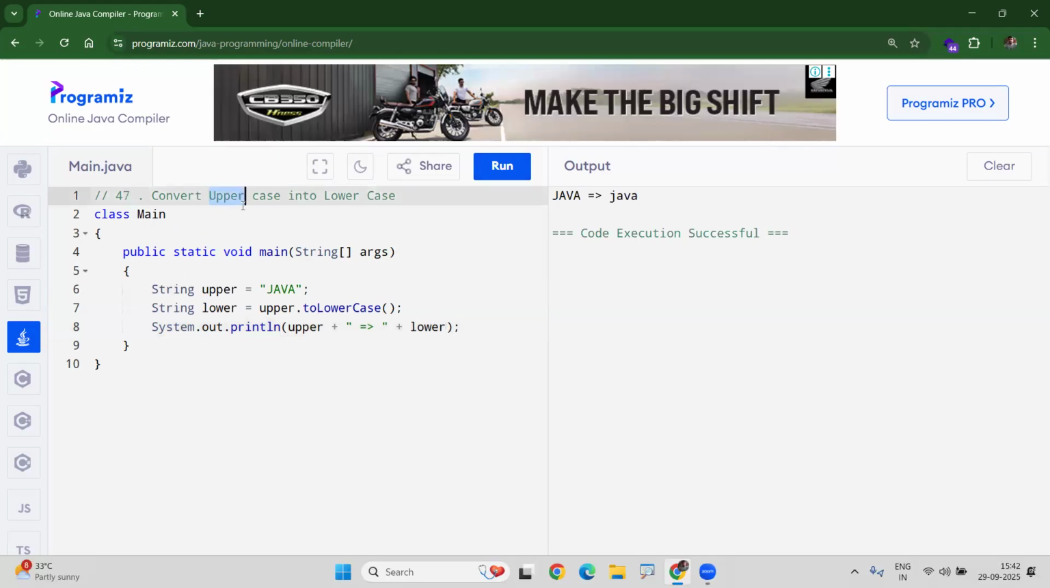Convert a lowercase into uppercase. So first taking the lowercase, Java, into uppercase. So that lowercase to uppercase. Just a reverse. That's it. Then same. Lower to upper. All printing.